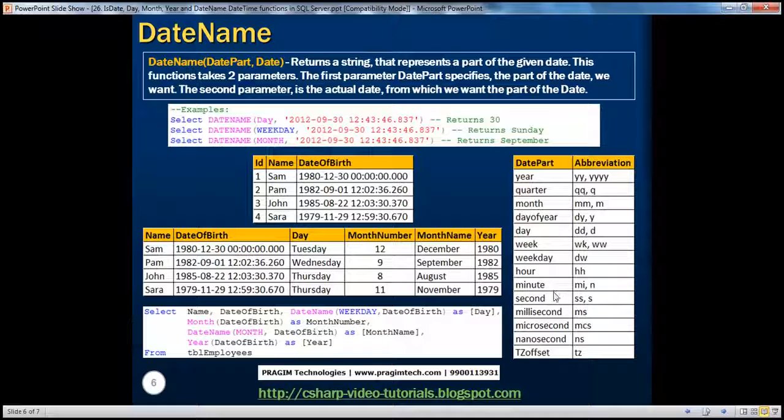Similarly, you have several other date parts as well. For example, seconds, milliseconds, microseconds, etc. So depending on your requirement, you choose the appropriate date part. And I suggest to use the full date part rather than the abbreviation, because that will be clear. It's more readable rather than saying dy or qq. Okay, so that's about DATENAME.